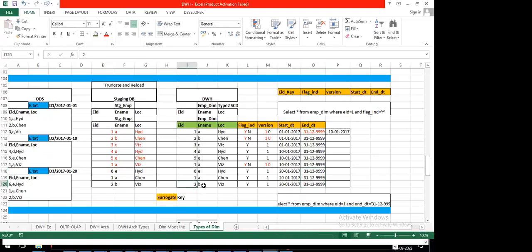Now see, the employee transferred from Chennai to Vizag. When did he transfer? On January 20. For that reason, here we have to give the end date as Jan 20, and we need to update this value. Instead of 9999/12/31, we make this value 20/01/2017. At the same time, do we need to perform any other change?